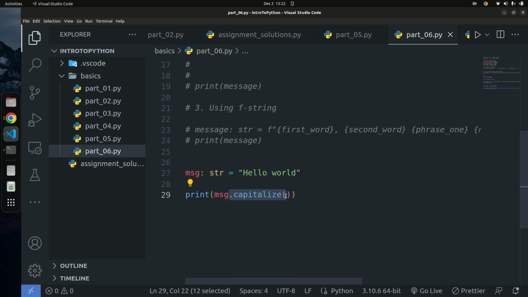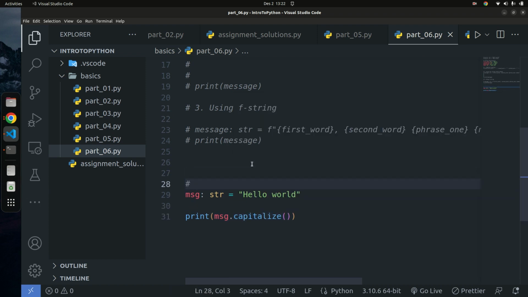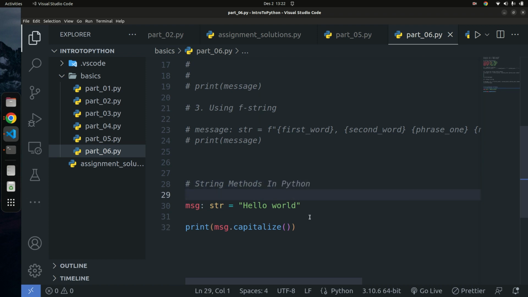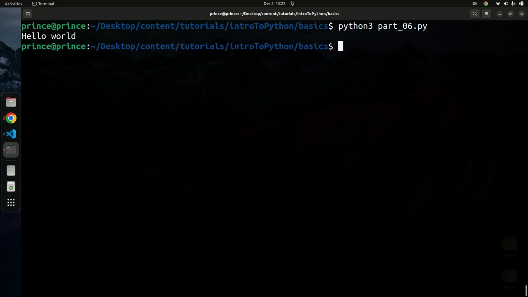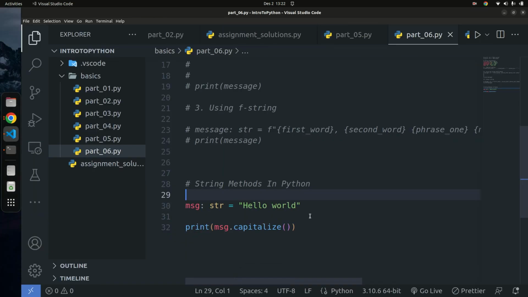So let me just go here and say string methods in Python. So we have string methods in Python right there. Once I have this, I can go back into my terminal, clear this, and then simply run the code again. So you can see we have hello world dot capitalize. What does capitalize do? Because even if I remove the capitalize method call and run it, we still get the same output, right?